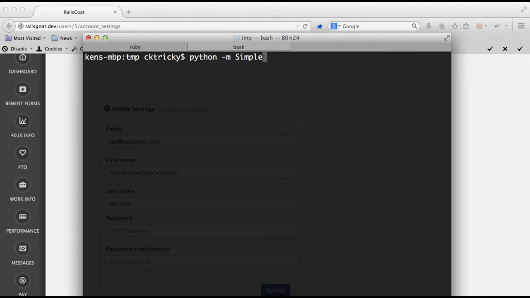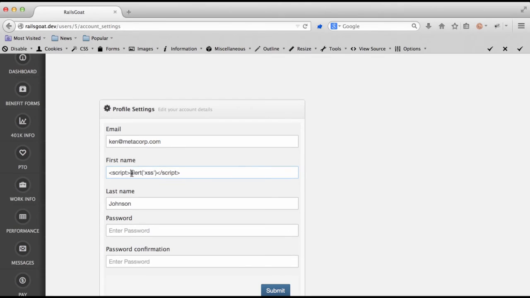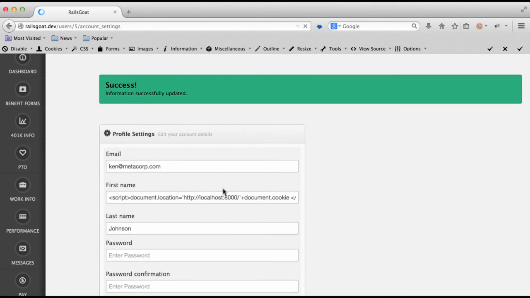Next, we go a step further with demonstrating real-world impact. In this example, we fire up our Python web server on local port 8000. We enter document.location and the location of our web server, along with string concatenation of the URL and the user's cookie. Because the cookie is not protected by an HttpOnly flag, once the user visits this page, they will be redirected to HTTP localhost port 8000 slash their cookie value.